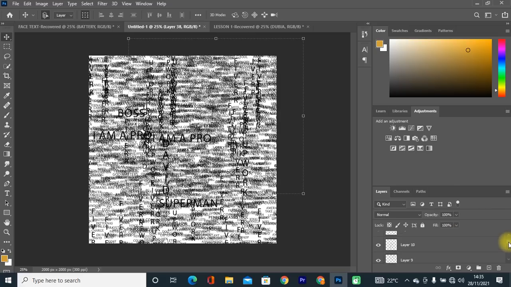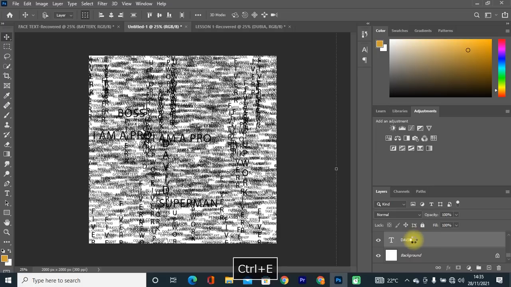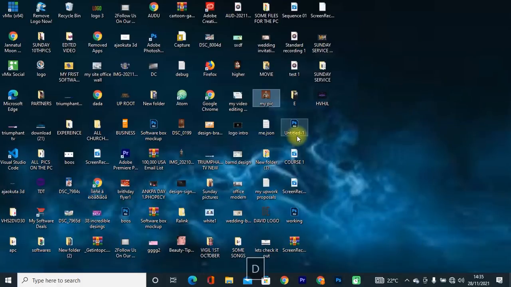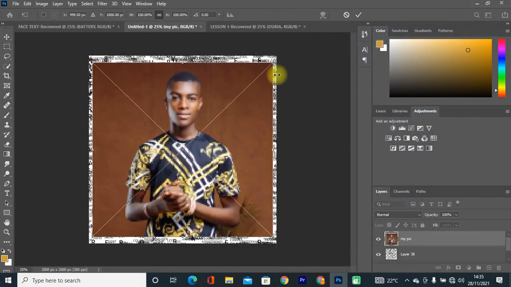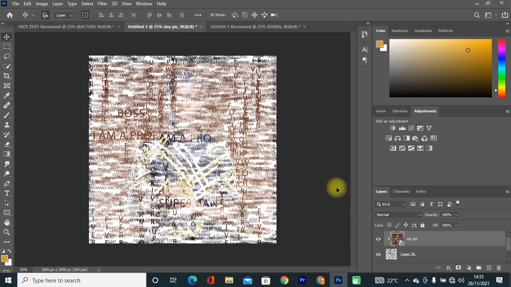Just click on the first one, scroll down, then hold your shift and click on this. Press Ctrl E. If you bring the picture and it's not yet enough, you have to do it again. Drop it off. Let's just test it. Before we continue, let's test this. Hold your Alt down. You can see that the image is now showing you the picture.